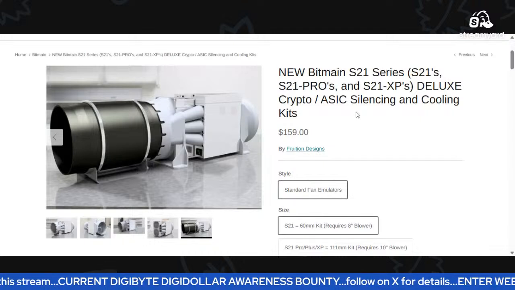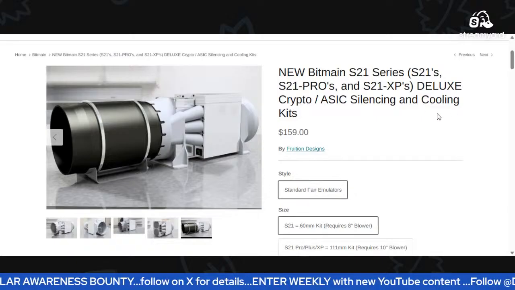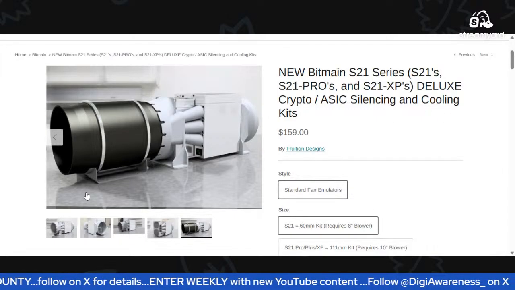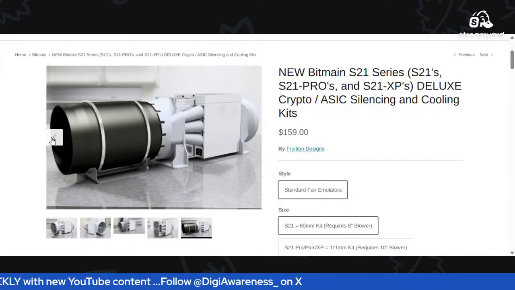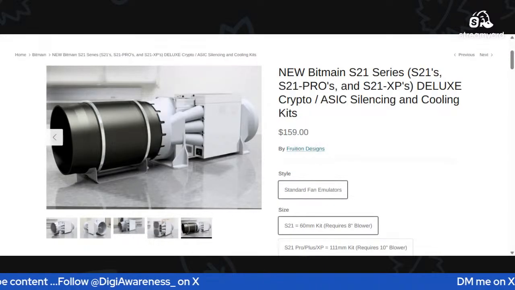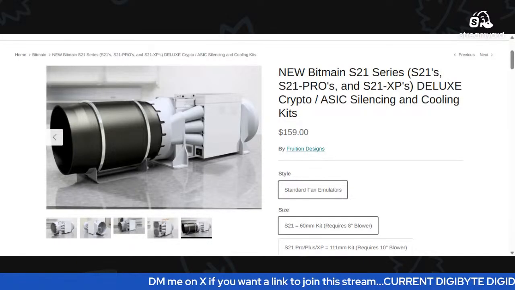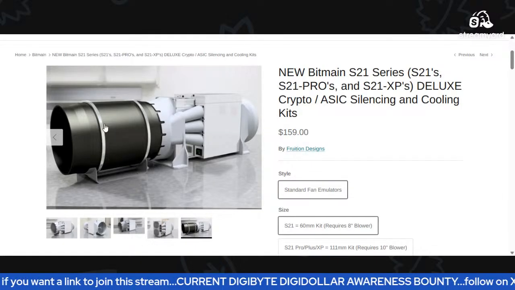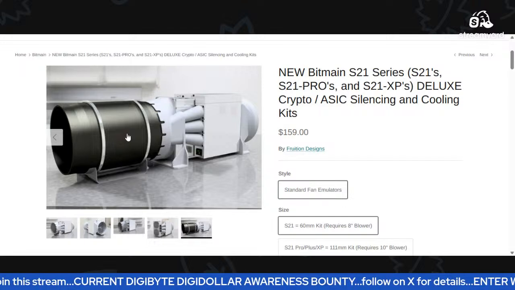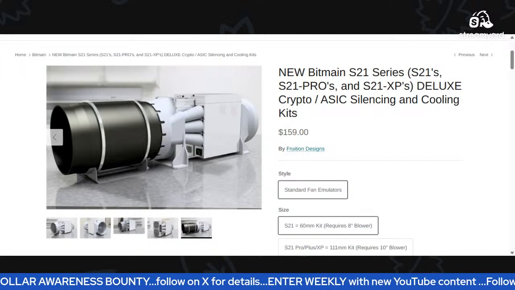But anyway, these are the different kits to silence and cool. You can actually overcool your miners with these. So that's what I'm saying. With the control board of the Epic UMC, I can under and overclock it. But when I overclock it, you want to turn this turbine up. That's going to force more air through the miner to cool all of those chipsets.